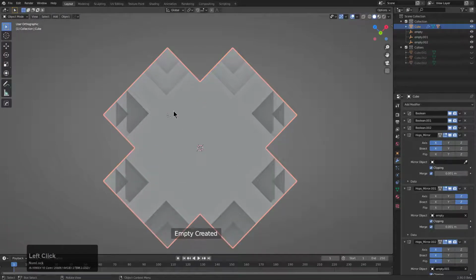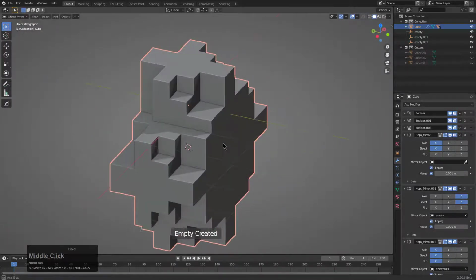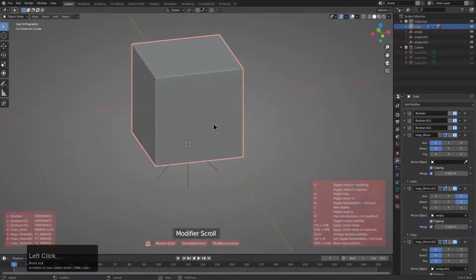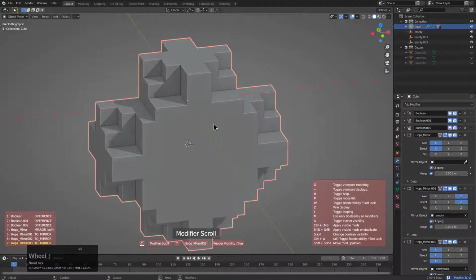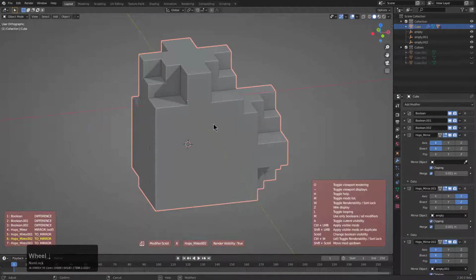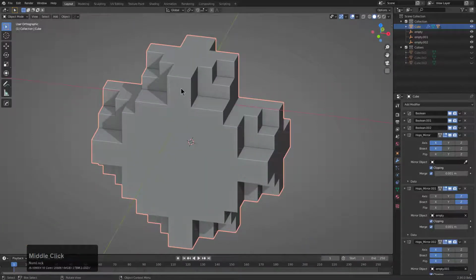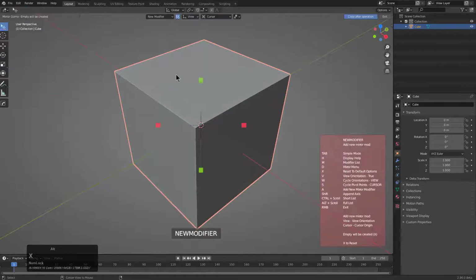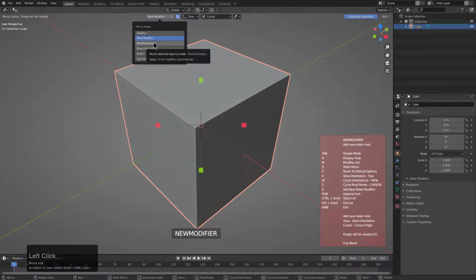And we could also do the same thing here, resulting in a much different shape. And of course, if we scroll through our modifiers, we see that it's just us adding a series of mirrors. So additive mirrors and things like that are pretty easy, but that's basically new mirror in a nutshell. So the next one I want to talk about is mod and apply.